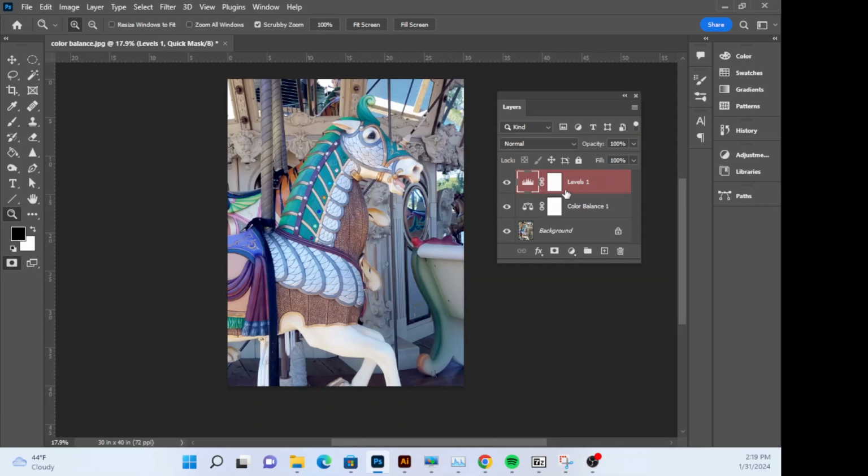You want to make sure that you are on the background layer, however. So if when you did this, either your levels 1 or your color balance layer shows up, we need to get out of quick mask mode. The way you do that is click back here on that button. You're out of quick mask mode. Click on your background layer. Now click on that quick mask mode again. So now our mask is going to be applied here. All right, ready to go?